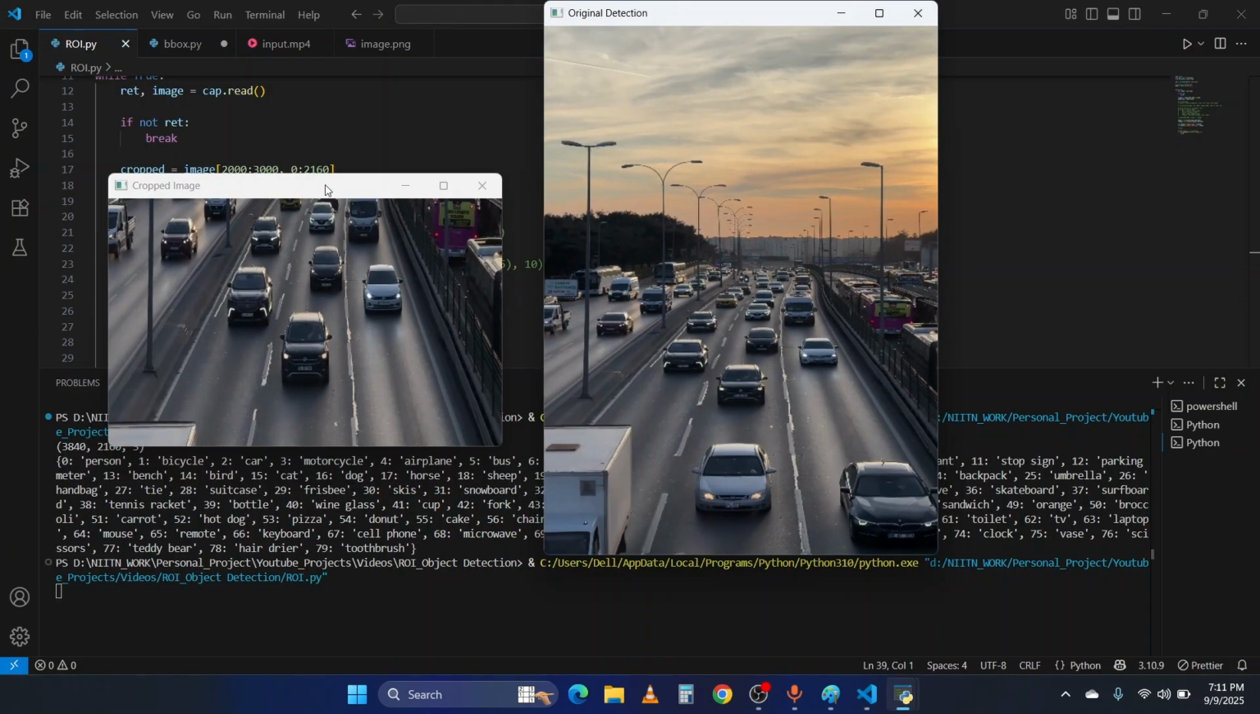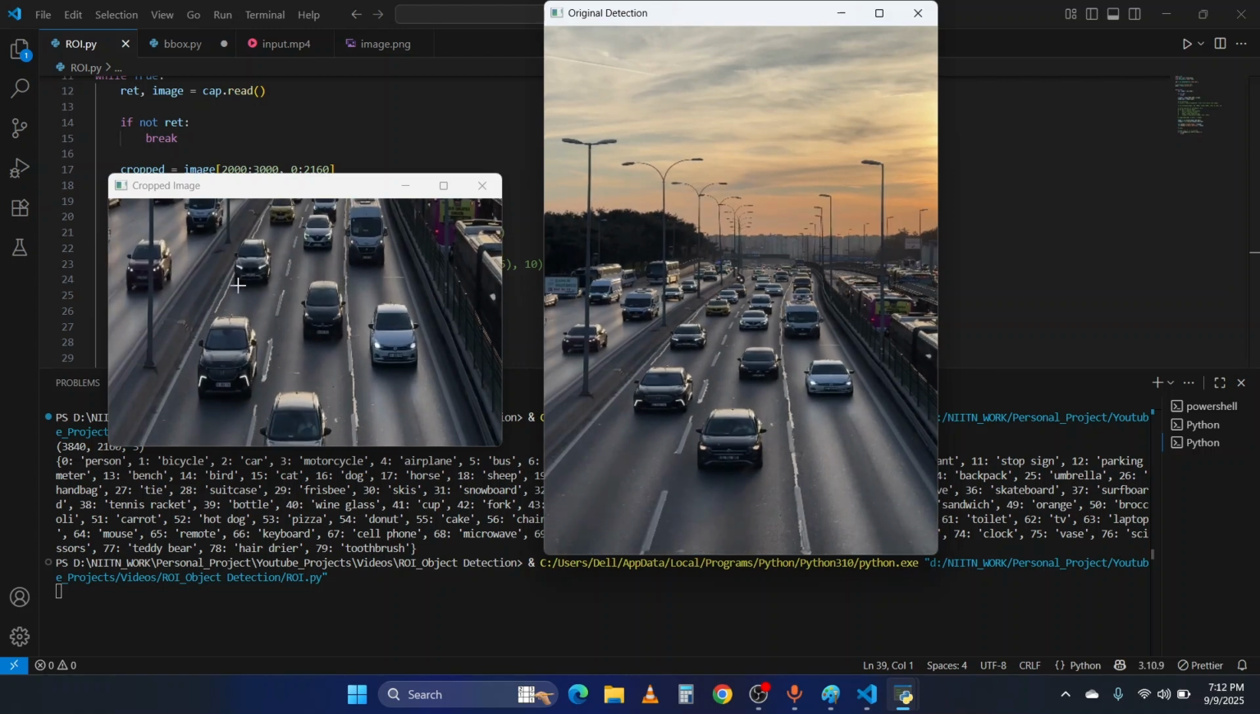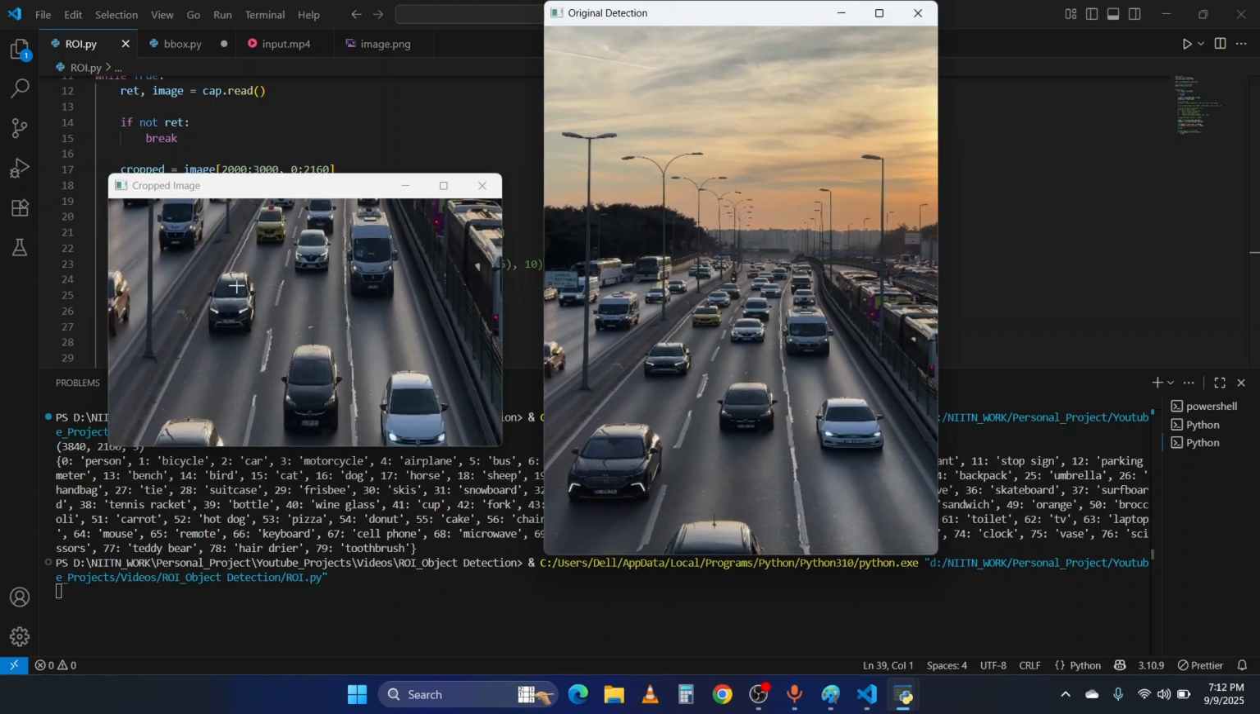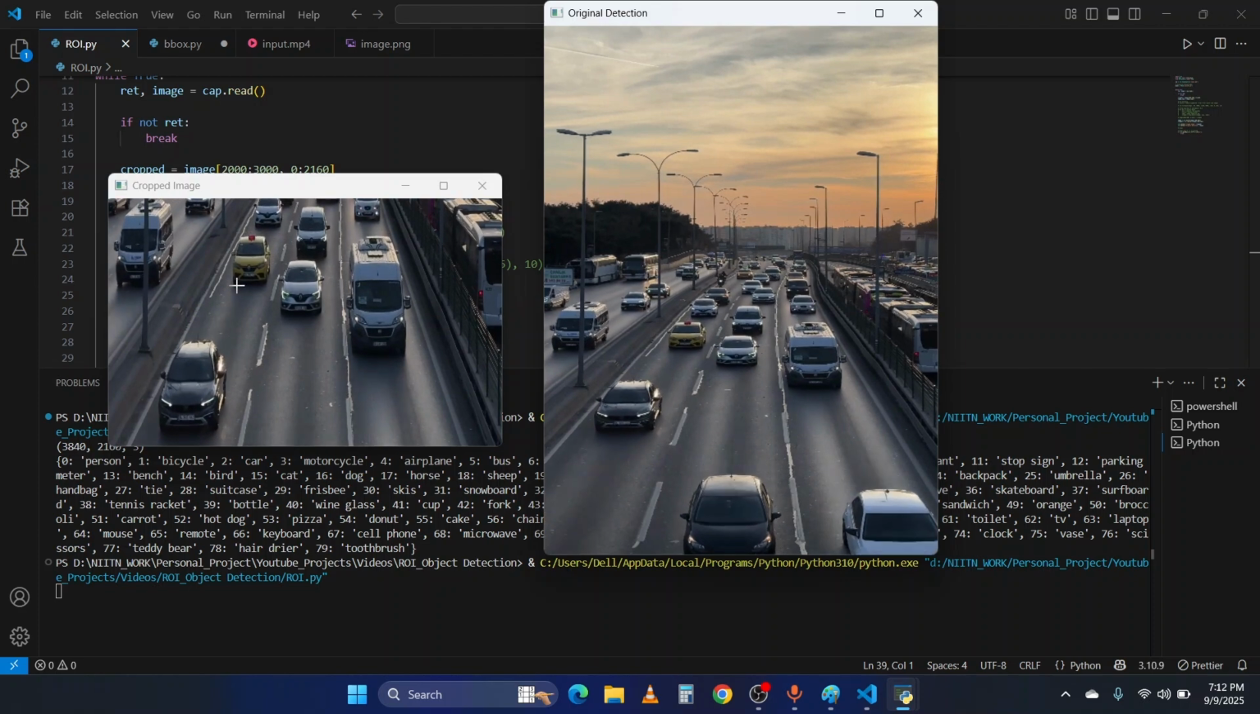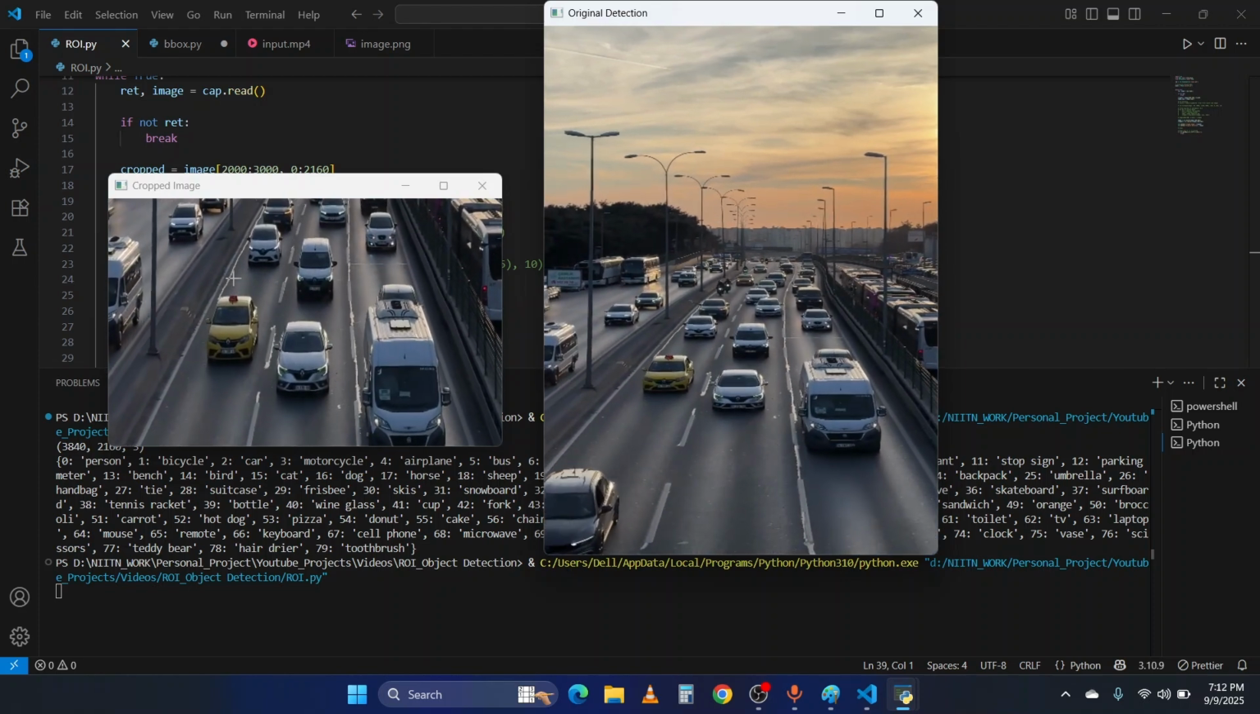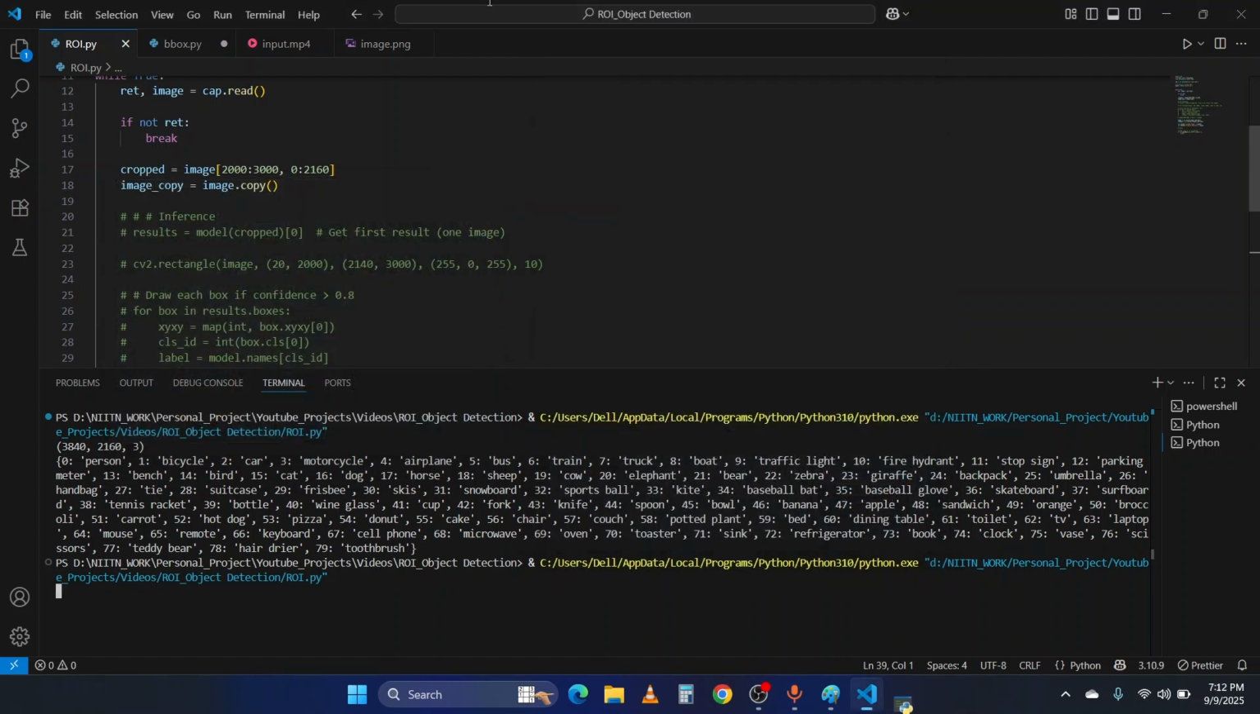So this is a video, and this is the portion on which the object detection model has to be performed. Only this portion I want object detection to be performed on. The other area I don't want. So how can we do it? I will explain now.